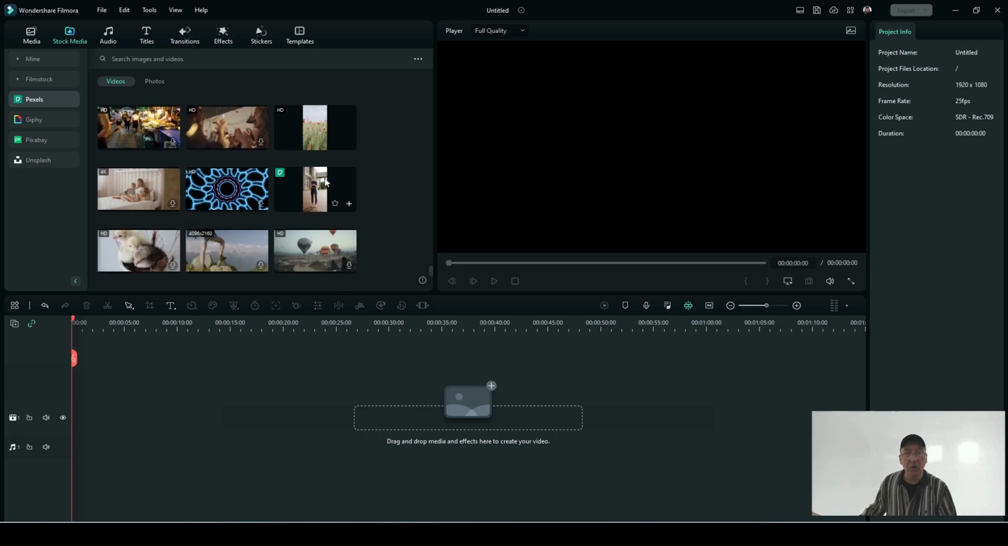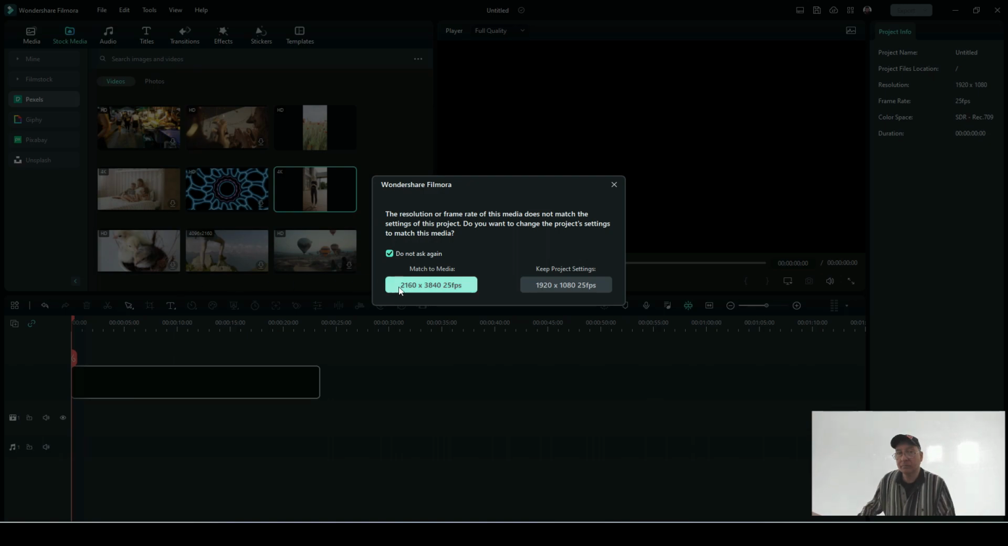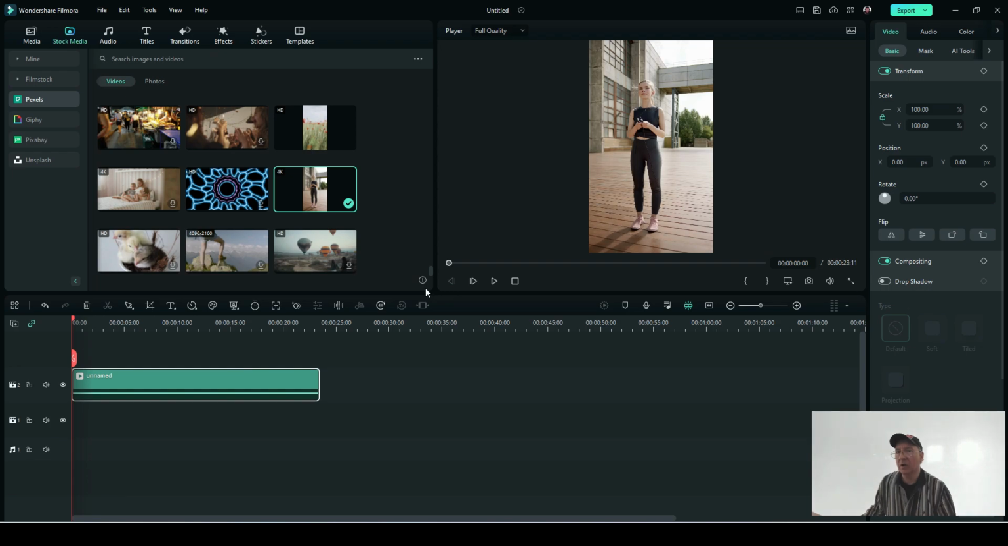So I downloaded this image earlier, and we're going to drop it in the timeline, and this message is going to come up: the resolution or frame rate of this media does not match. You can just read it on your own. I'm going to click it here. Now, as you can see, this is a young woman getting ready to do a jump rope exercise, and I'm going to show you how simple it is to just remove the background.